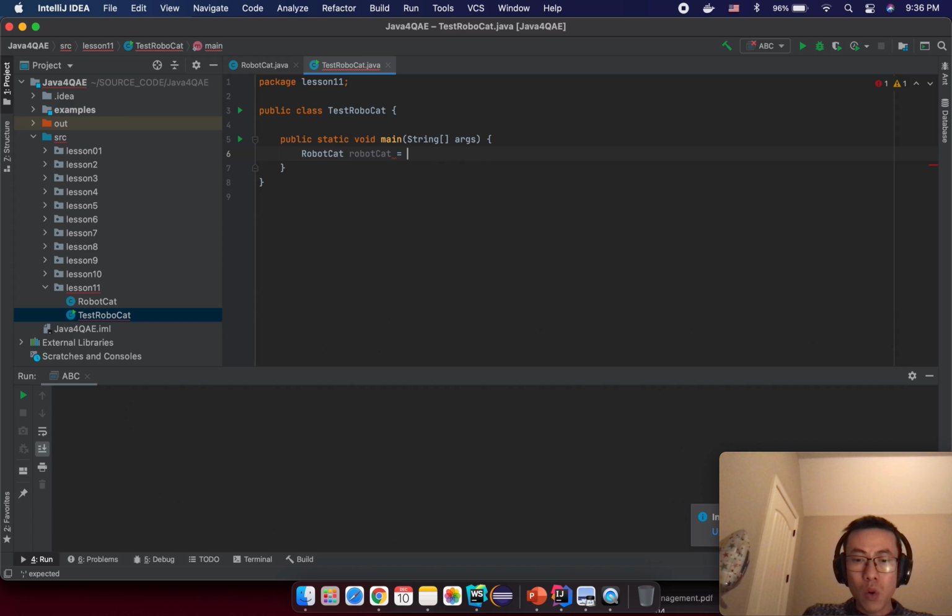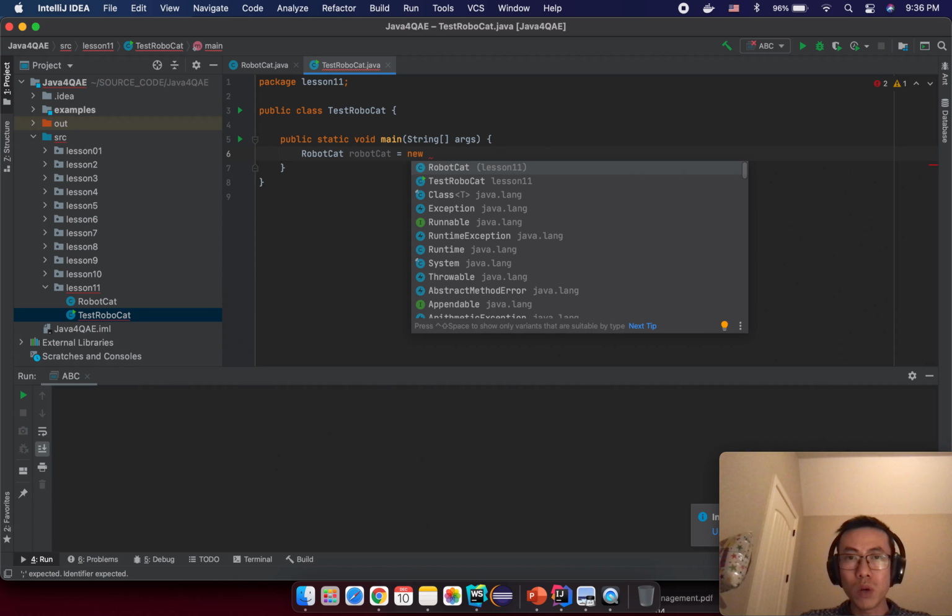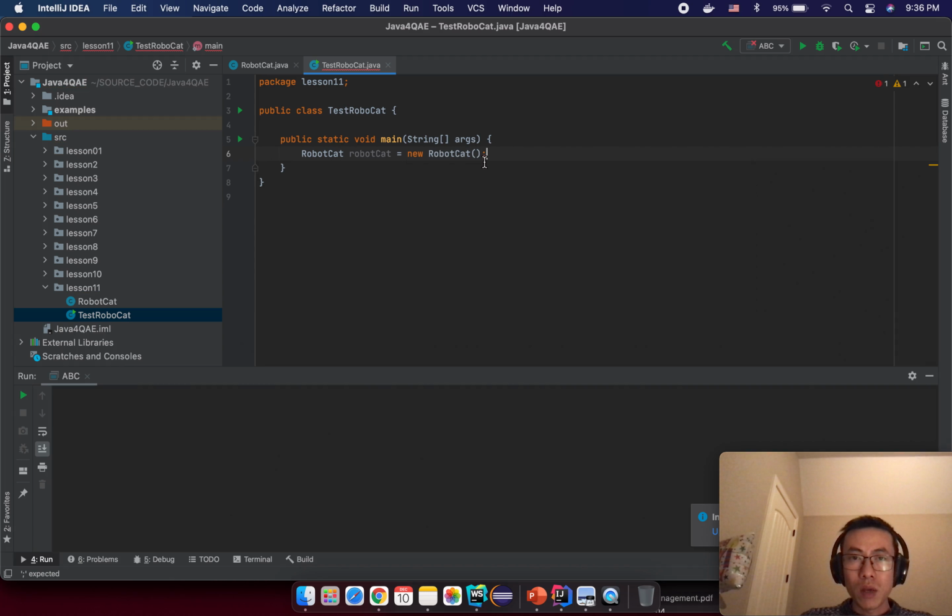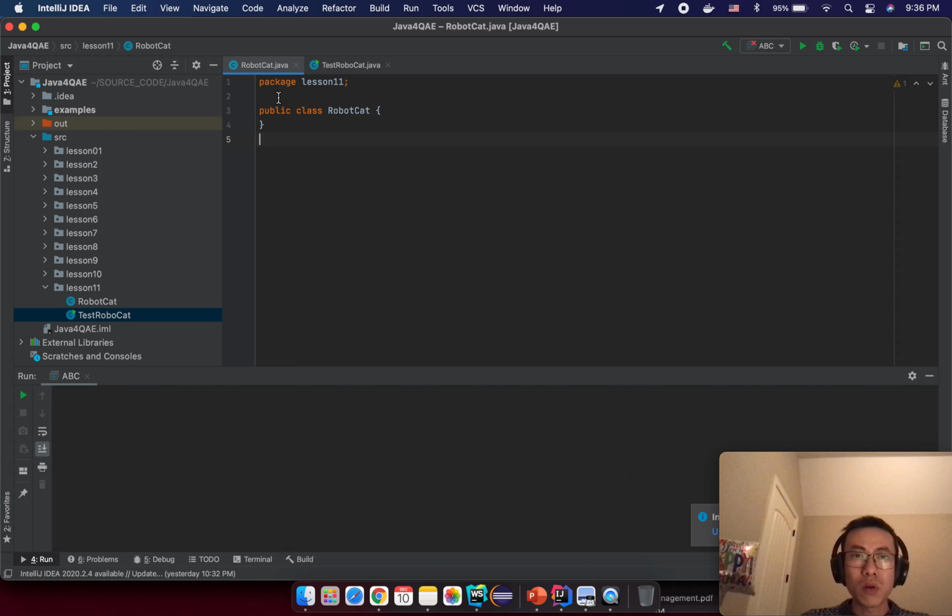And then equals, we call the constructor. We will talk about constructors in detail later, but now you use the new keyword here, and you see this is the class name, with round brackets here and the semicolon here. That means you have just created an object of RobotCat based on the RobotCat blueprint here.